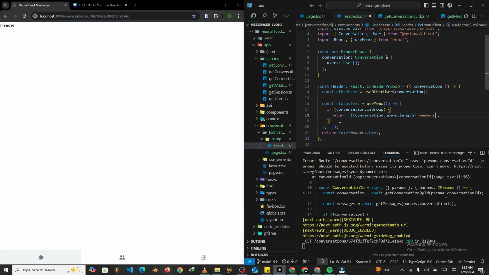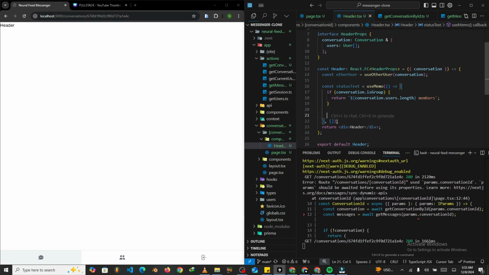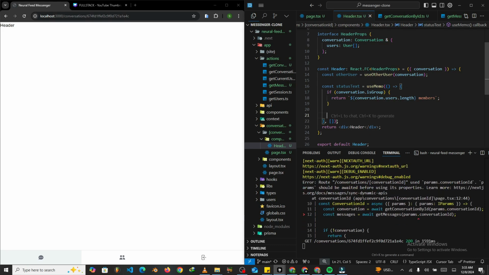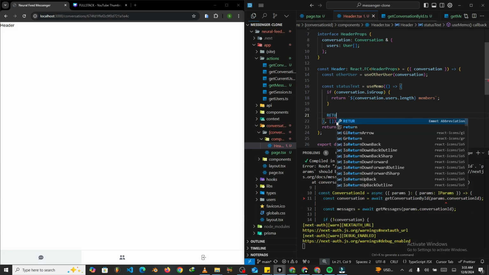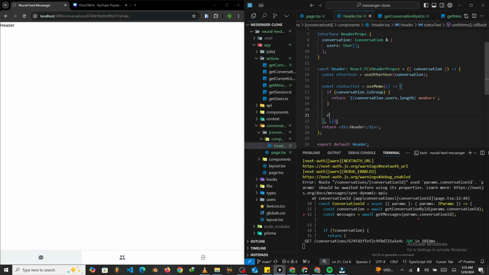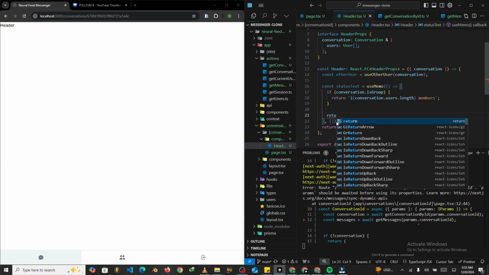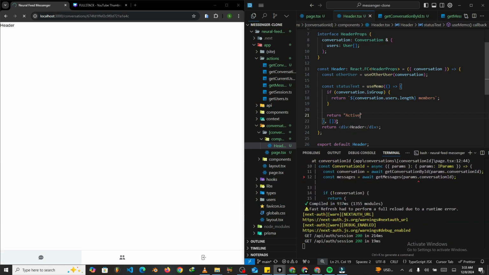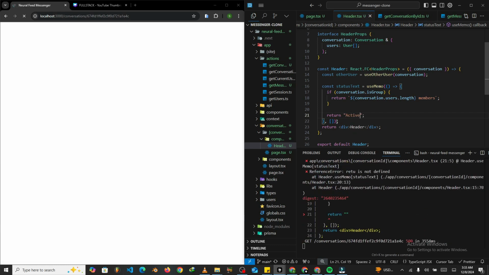Then right after setting this up, if it's not a group chat, then we want to return something else. We are going to make this dynamic in the future when we have to implement our Pusher, but for now we are just going to return active. We're just going to hard code it, so active over here, nice and clean.